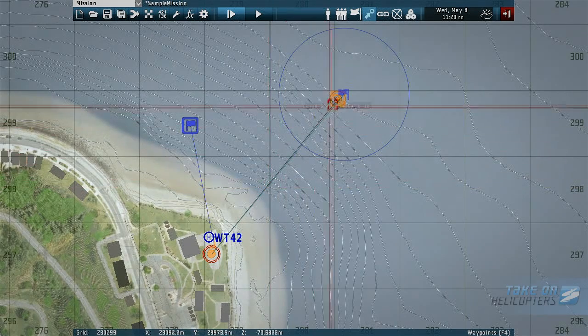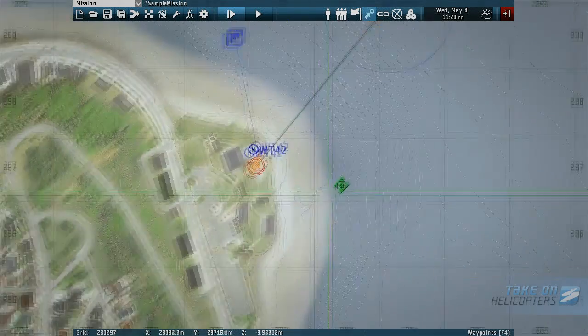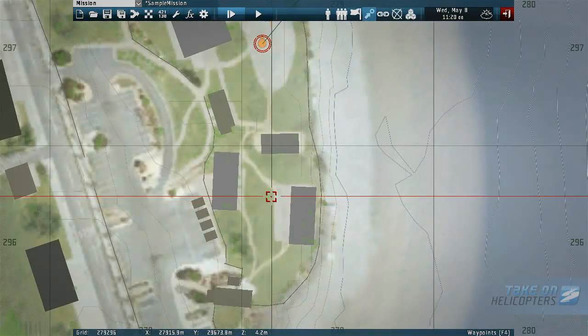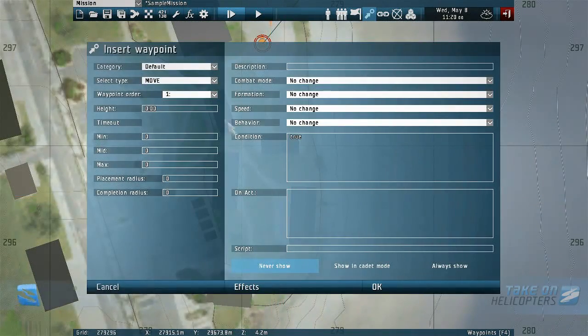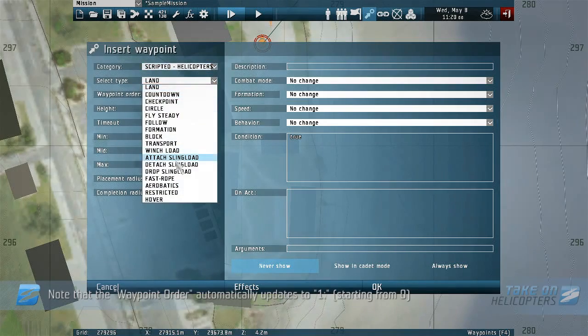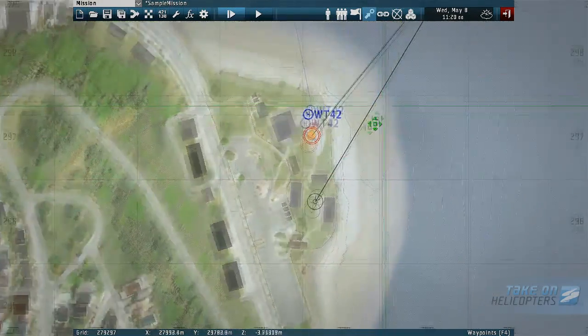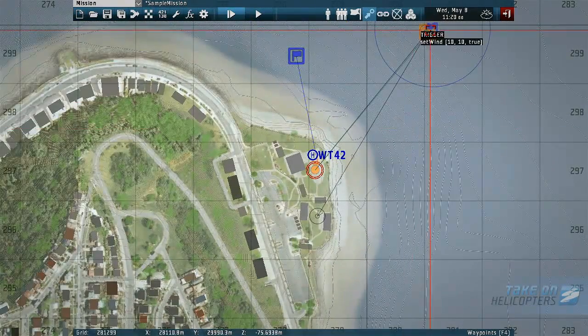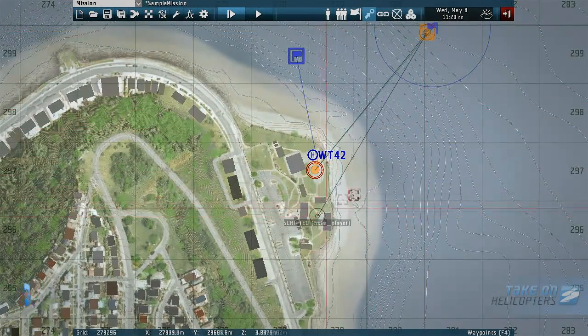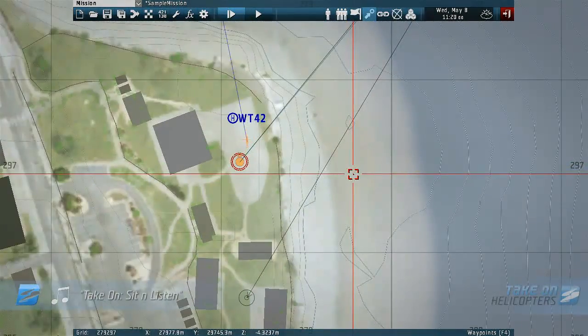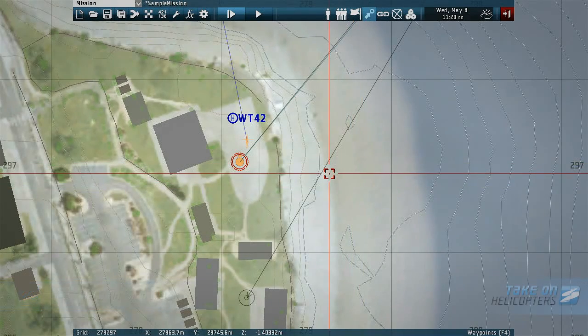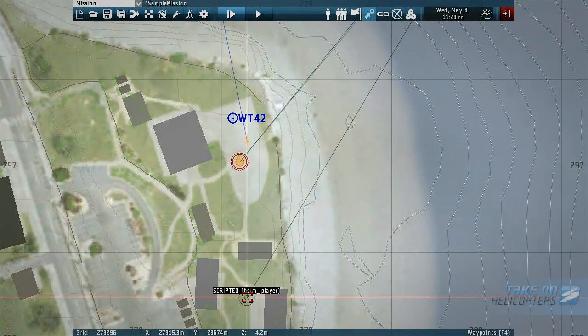Next, with the waypoint icon still selected, scroll back to the heliport, find an open patch of ground and double click. Select Scripted Helicopters in the Category selection box, Detach Sling Load in the Type, and click OK. So we've told the player that after he's picked up the sling load, he should proceed to dump it down over here. Let's place our final waypoint and find a simple way to trigger the end of the mission.